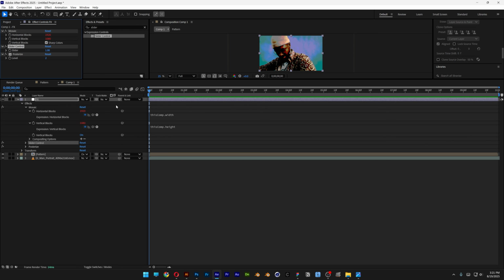From here, what we're going to need to do is go to the horizontal blocks, and I'm going to type in slash. Let's go to the pick whip, drag the pick whip and connect it to the slider here. And I'm going to repeat the same thing with the height. I'm going to click on it, slash. Let's go to the pick whip and drag it to the slider, connect it, click somewhere here.